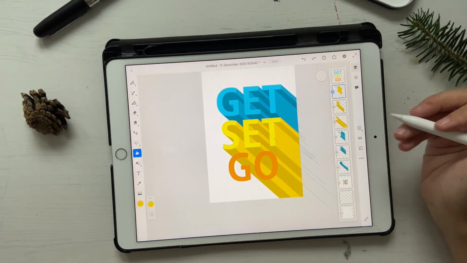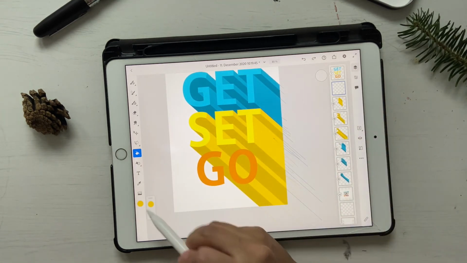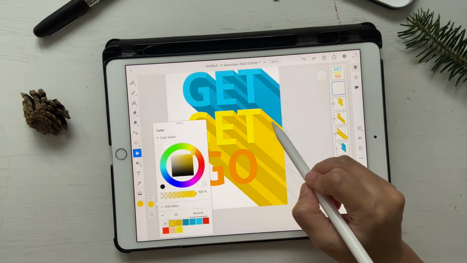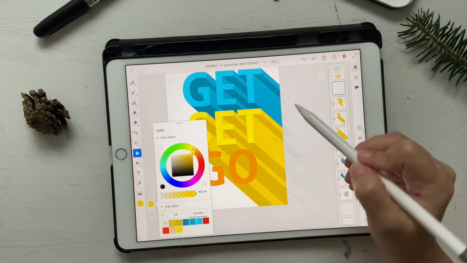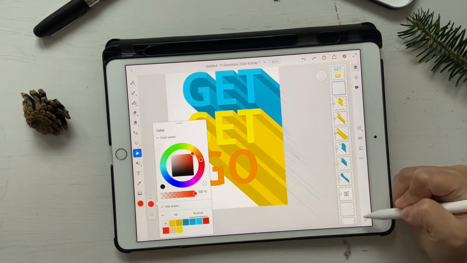Now let's go to the last one. So go on top of all of this, and let's do it for O now. And for this again, instead of this lighter yellow, we're going to use this lighter pink. And for darker yellow, we're going to use this darker red. Okay, let's start.